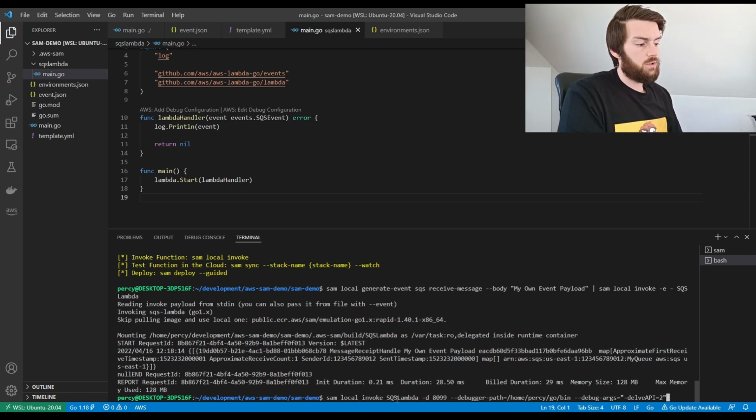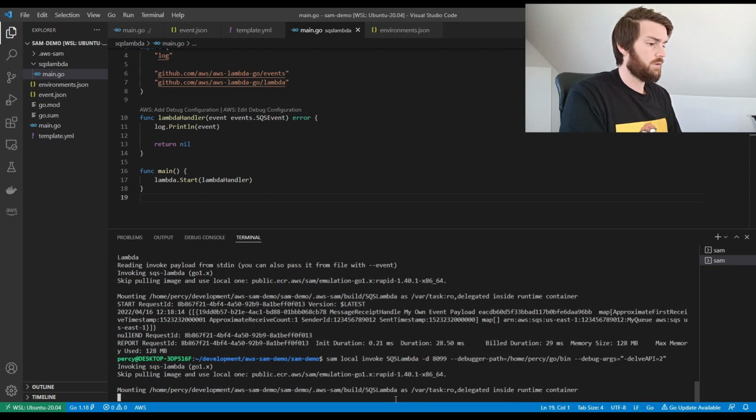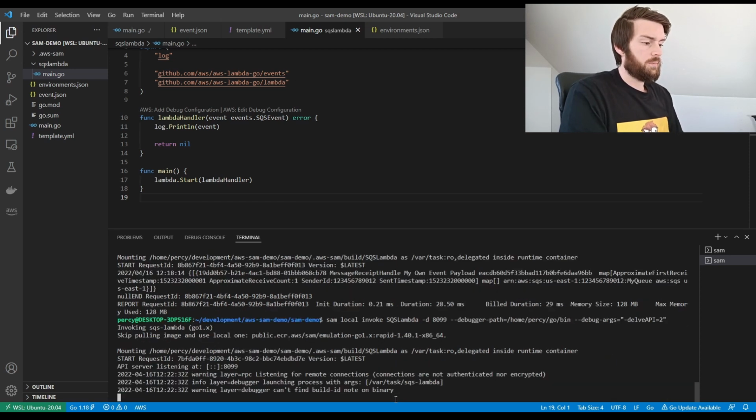Now if I execute this command, my Lambda will start up and we can actually execute it. We will see the Lambda start up and it will tell us a few things, and it will stop because it's now waiting for a debugger to attach before continuing. So let's attach a debugger.